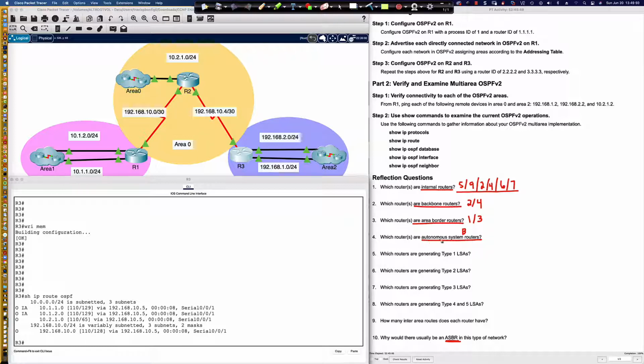So if they're talking about autonomous system routers, right, the routers in the OSPF domain, let's say that that's what they're looking for, well, then that's all routers. That's every router that we've got. It's router 1, 5, 9, 2, 4, 6, 7, and 3. Because they all make up the OSPF routing domain, right? And if they're looking for autonomous system boundary routers, there are none. Because an area border router is not an autonomous system boundary router, right?